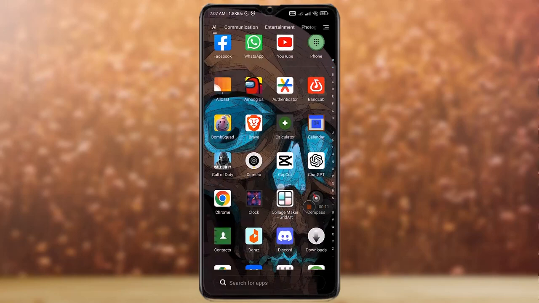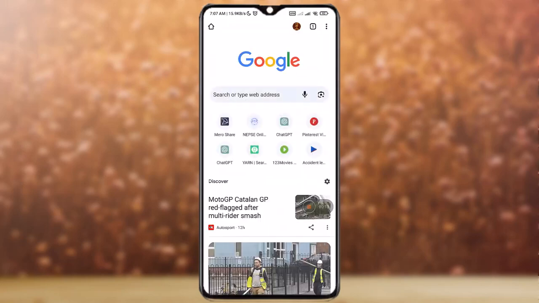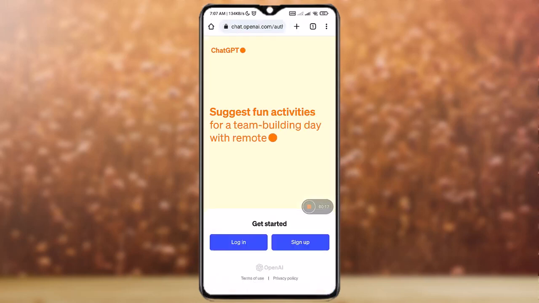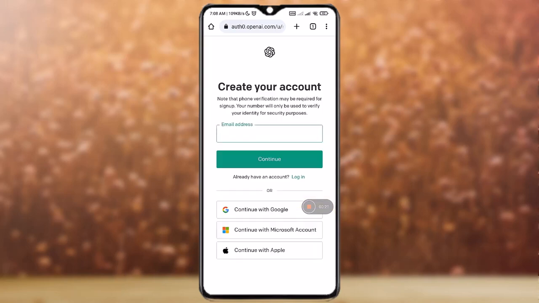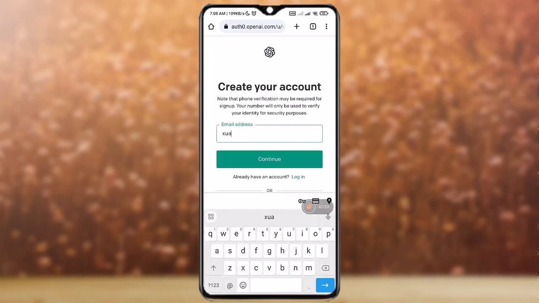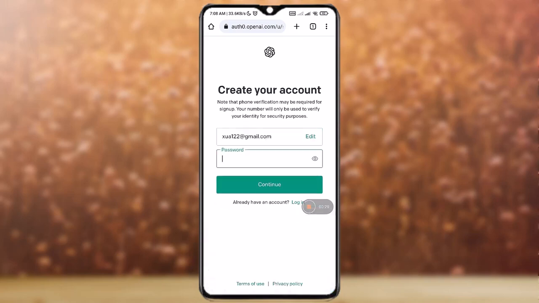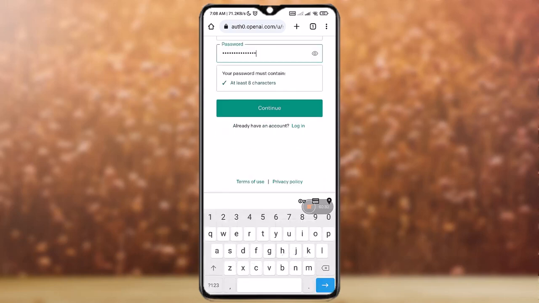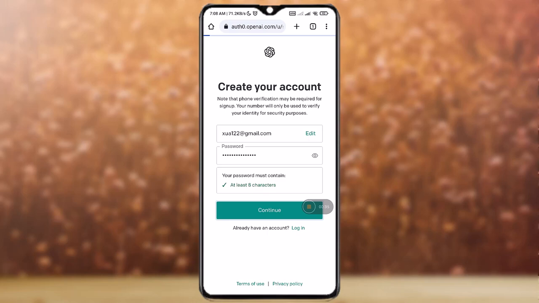So first of all, open a web browser. Now go to chat.openai.com. Tap on sign up. Write your email address. Tap on continue. Type your password. Tap on continue again.